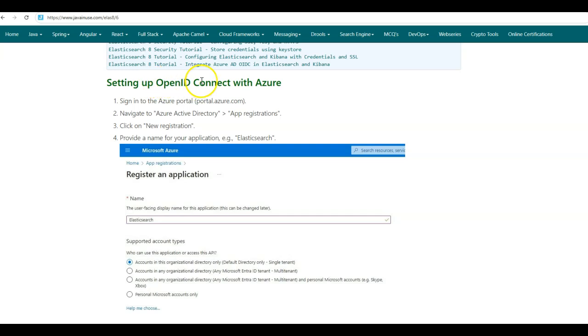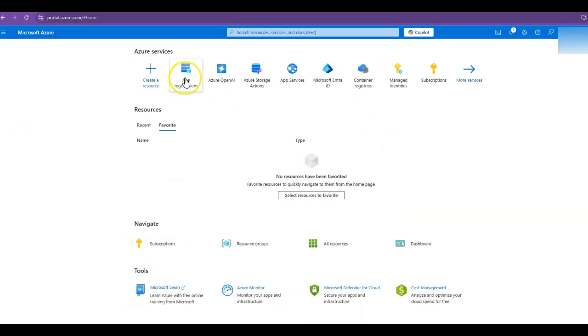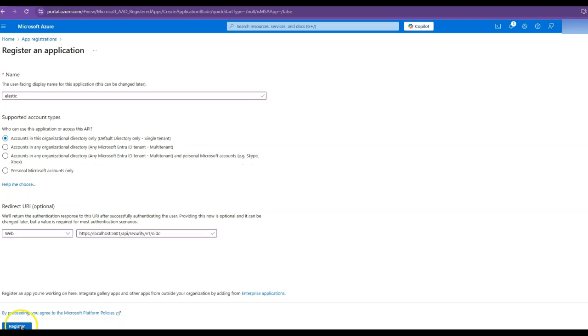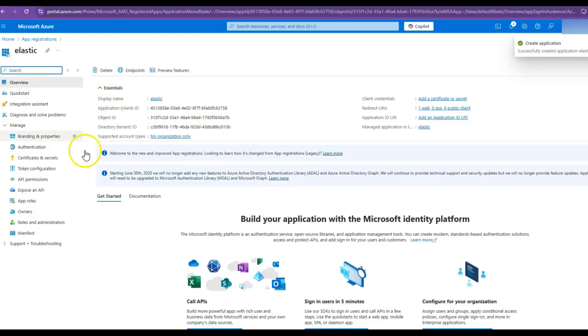We'll first be setting up OpenID Connect with Azure. For this, we'll need to create a new app registration. Go to the Azure portal and here go to app registrations. We'll be creating a new registration. The name will be Elastic. For the redirect URI, select web, and here the URL will be HTTPS. We are running Kibana on localhost 5601. Click on register. So here the app registration is created.